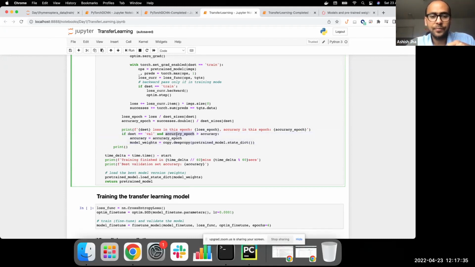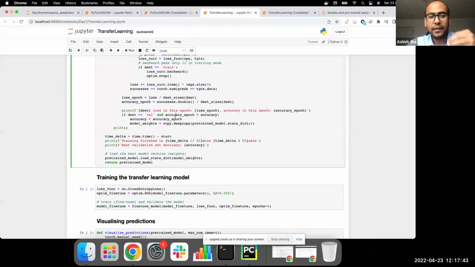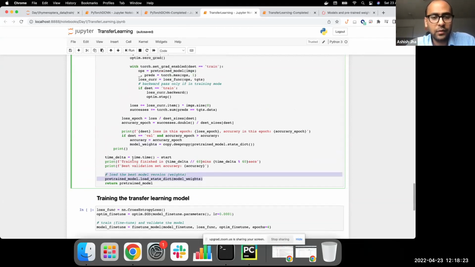So the logic is written here clearly. We maintain this accuracy. We initialize with 0, and we compute the accuracy at each epoch. If our accuracy at this epoch is bigger than the best accuracy seen so far, then we set the best accuracy seen so far to the current epoch's accuracy, and we then save these best model weights seen so far in our model weights variable, because in the end we will be loading the pre-trained model with these model weights, because that's the model we want, the model which had the best validation set performance, which is pretty straightforward in any machine learning task. Once we have done this entire training loop and logged everything, we return the pre-trained model once again with the most optimal model weights. Okay, cool.